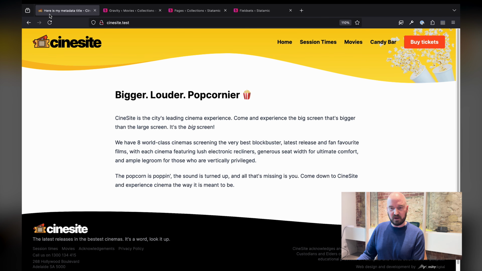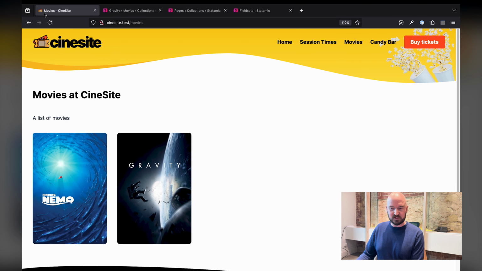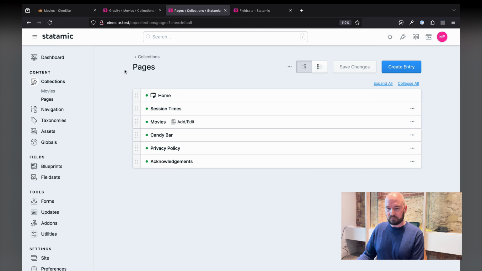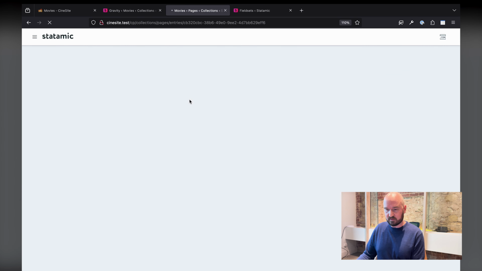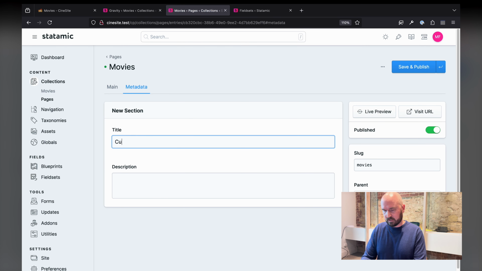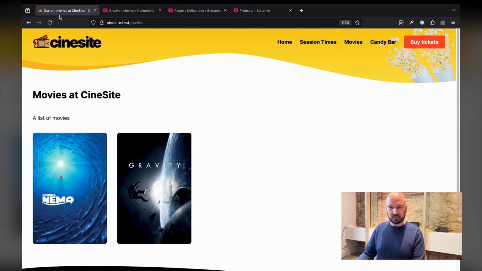So now here is my metadata title. But if I jump back to movies, you can see that it's just using the movies title because that's all that exists. Current movies at CineSite. Save. There you go, current movies at CineSite.